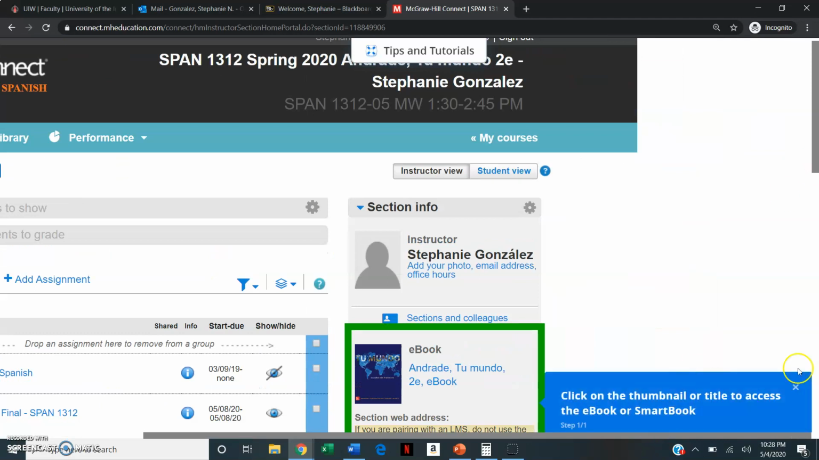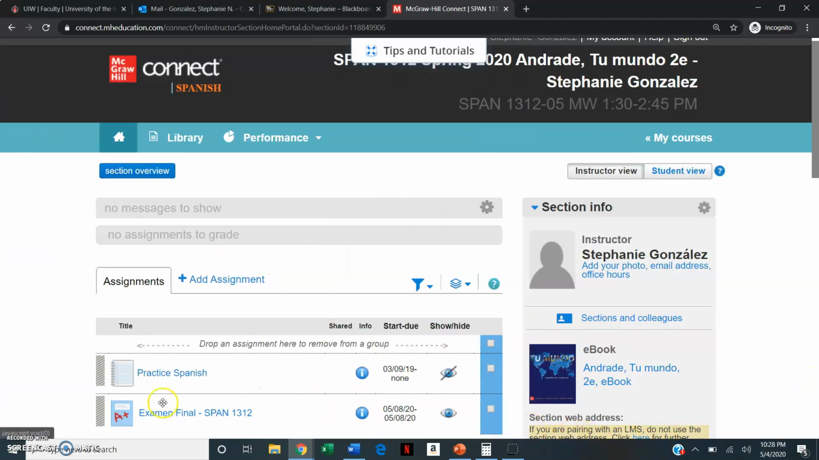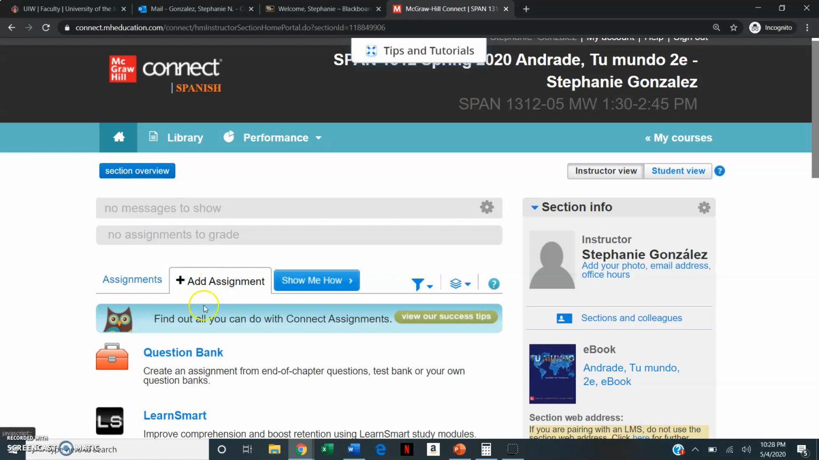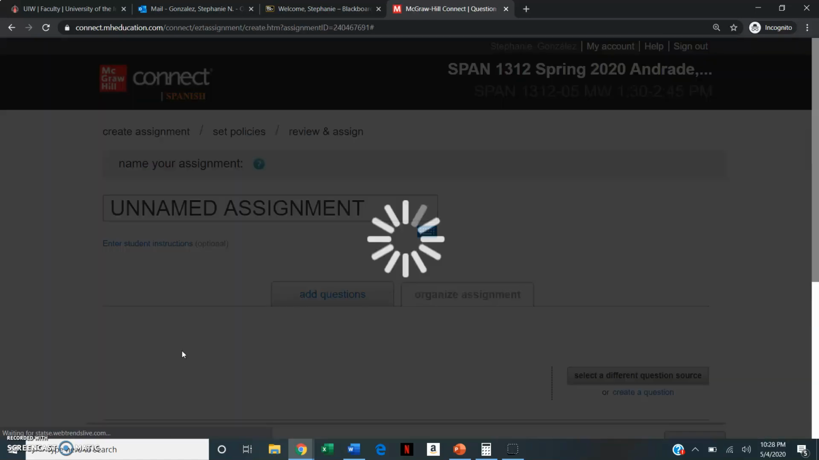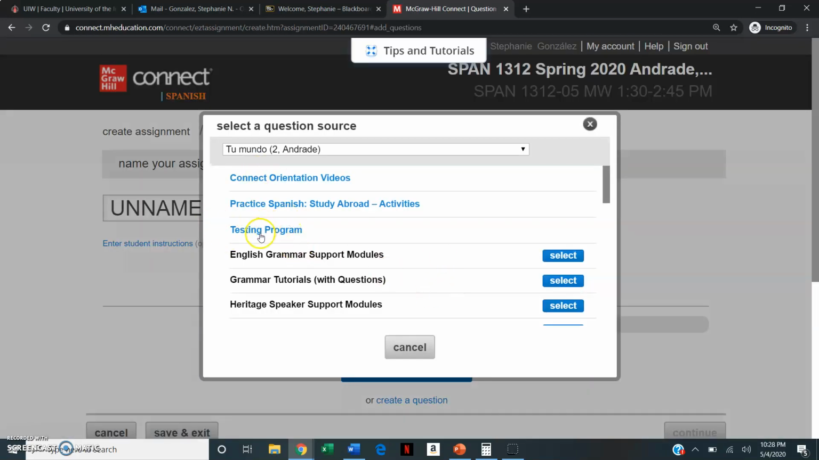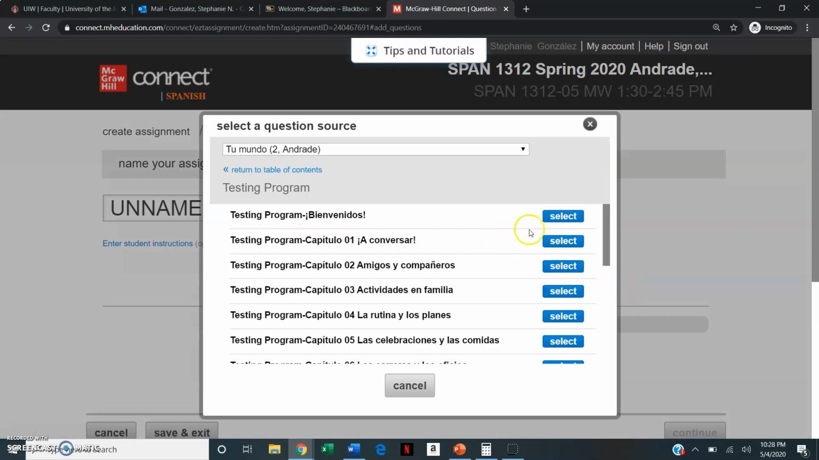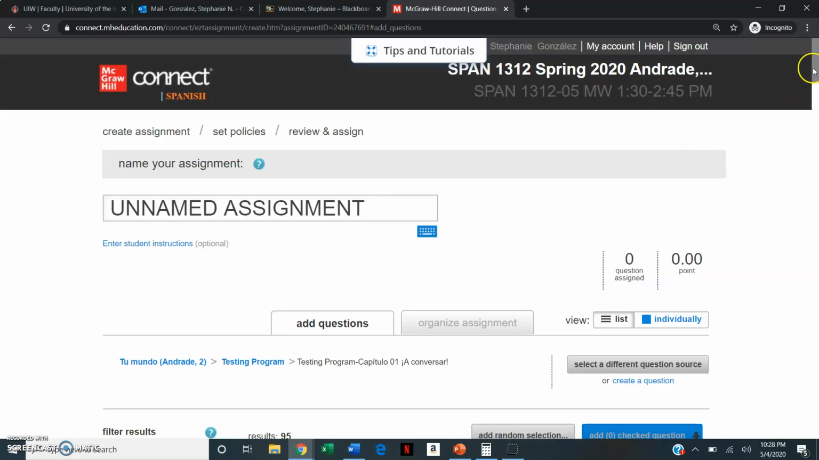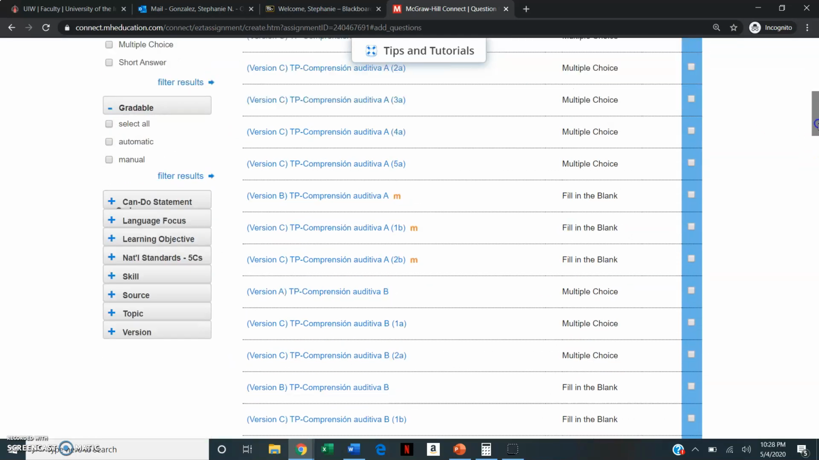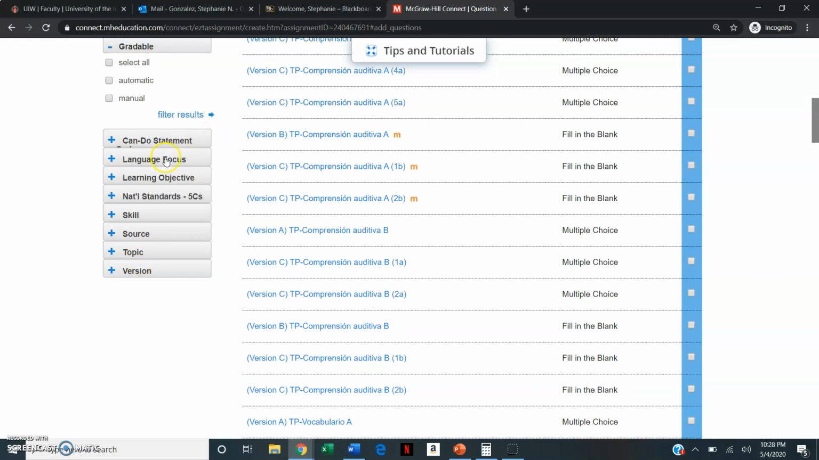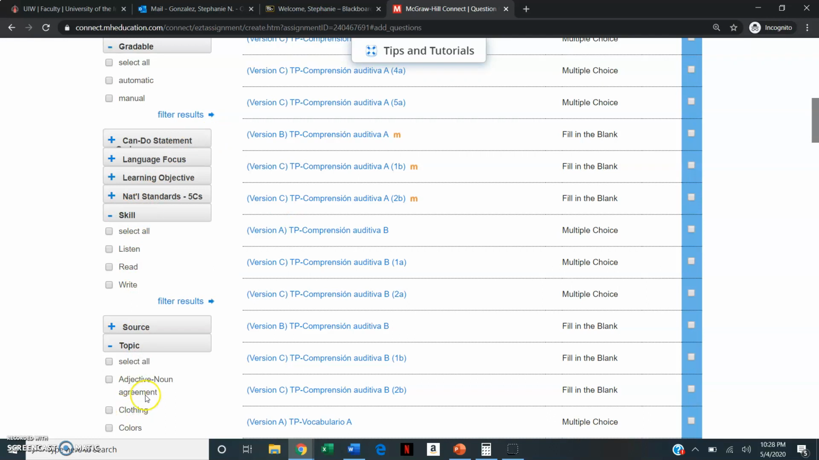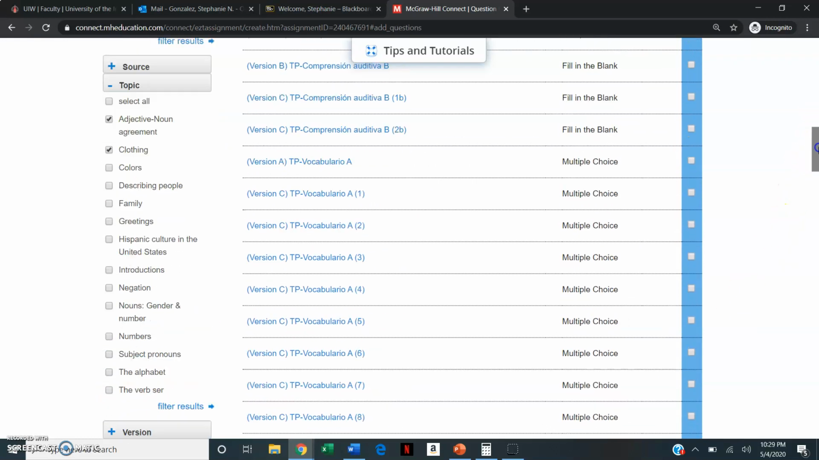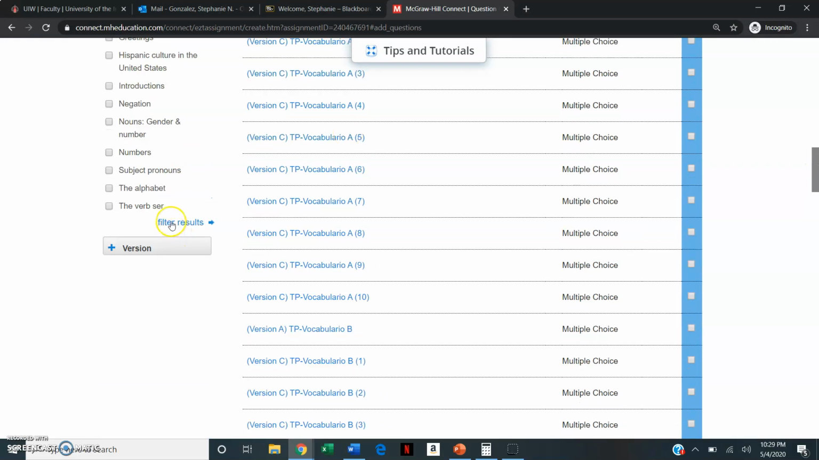I'm going to just give you guys here a little sample assignment to show you what it would look like, for example. So I'm taking this from the testing program, and I'm going to just go ahead and start with chapter 1, just so I can show you guys kind of what to expect on the exam. So let's do 2 different types of activities. I'm going to show you what it should look like when you take the exam.